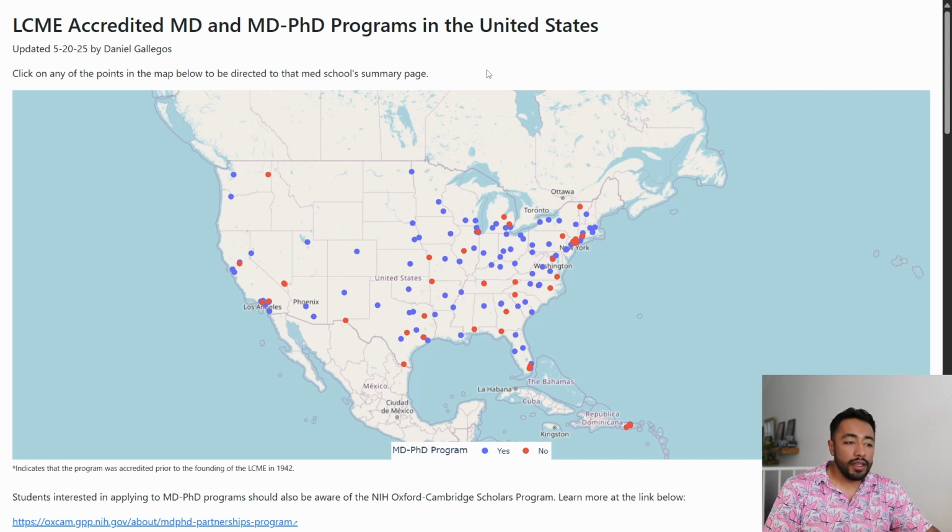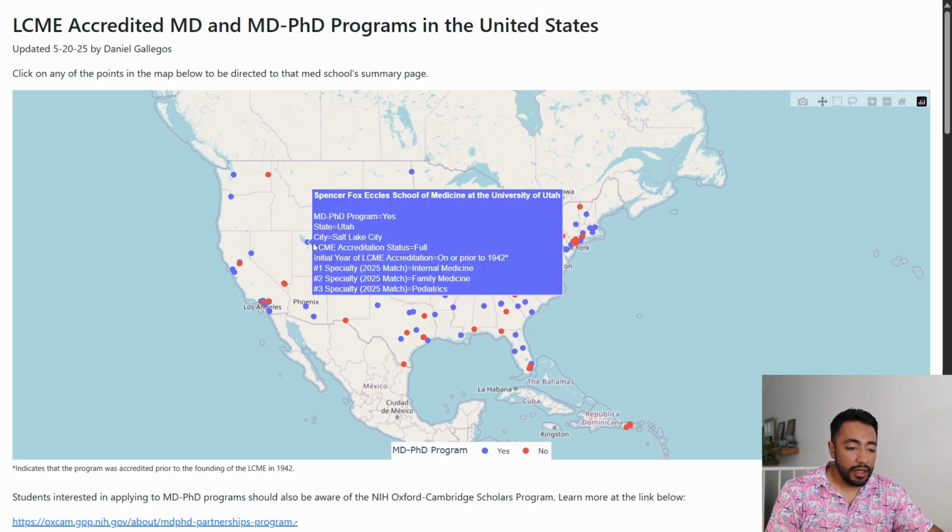Great. One thing that I like about this map as I was thinking about how to design it is I wanted it to be interactive so that when a user clicks on any of the markers on the map, it'll take them to a unique page. So let's say I want to look at the University of Utah's medical school.